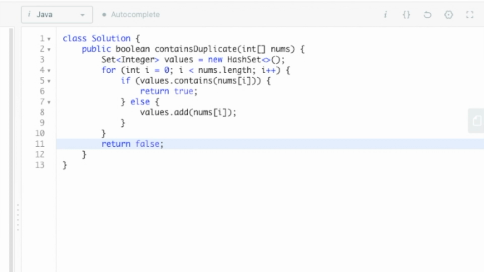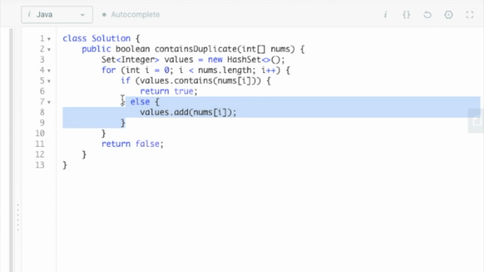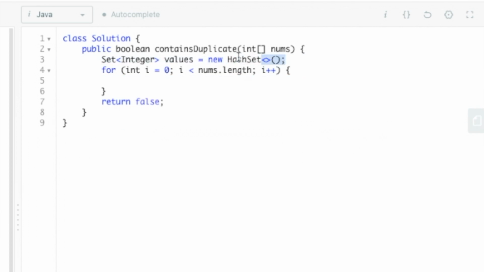Well, wouldn't it make life simple if we can simply sort the array before we start iterating through it? That way we can check the value at the current index against the value right before it. If they are the same value as each other, we know that we've found a duplicate.